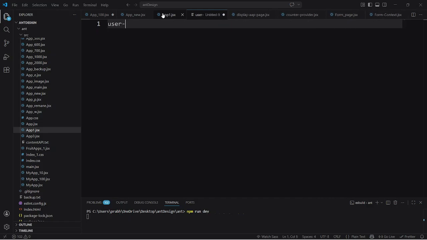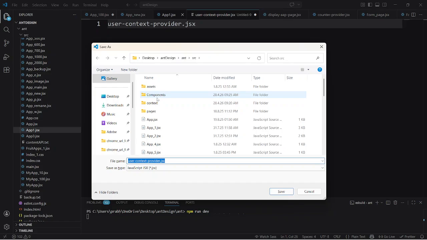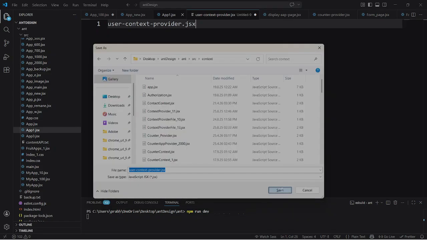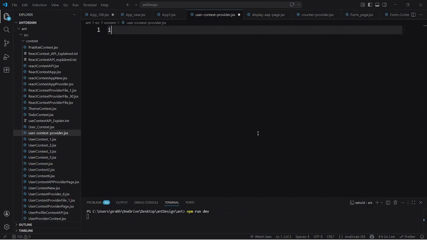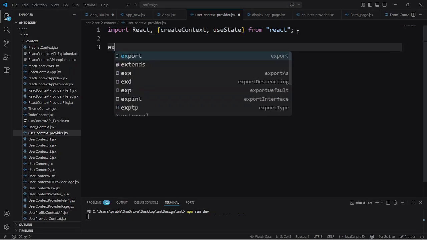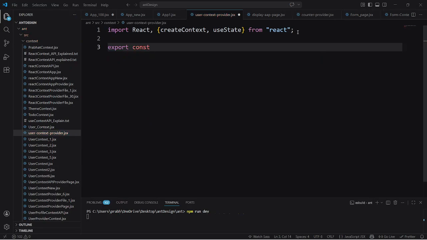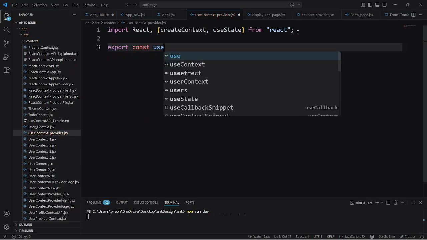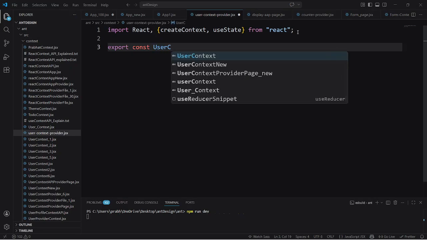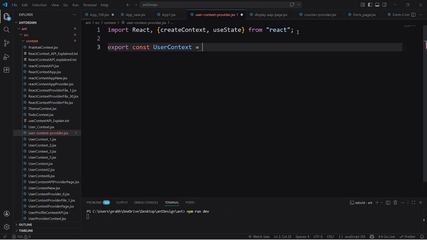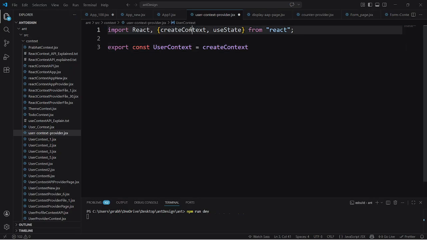Let me create UserContextProvider.jsx. Save the file inside the context folder, hit save, and now I'll import React, and I'll import the createContext function, as well as the useState variable also. Now I'll say export const, and the provider name, UserContext, equal to createContext. This createContext function.